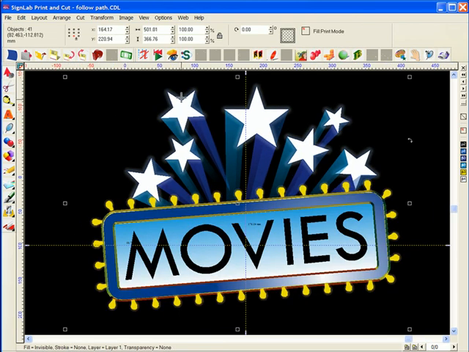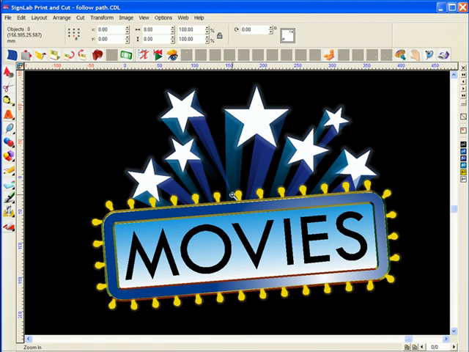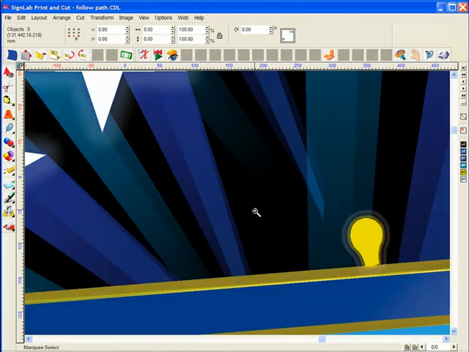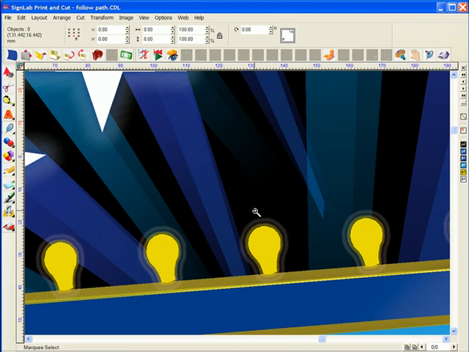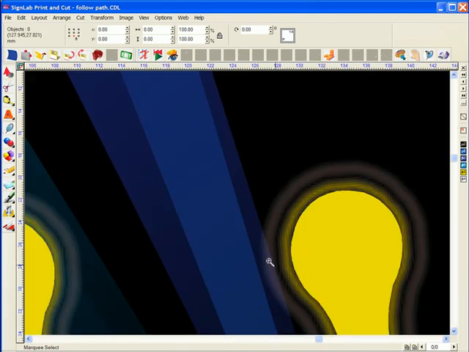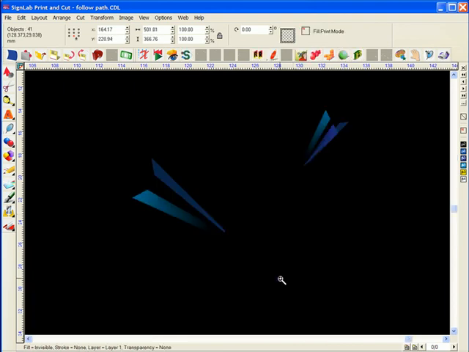SignLAB 9 is packed full of easy to use design tools just like this, and remember, SignLAB 9 also boasts full transparency support for both vector and bitmap objects. Take a look at the glow I added to my bulbs earlier. There are no hard edges or white boxes here, and the edges blend perfectly with my background, creating a natural effect, all thanks to these new added transparency features.